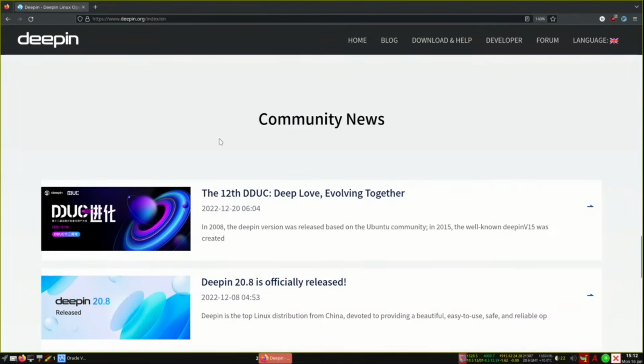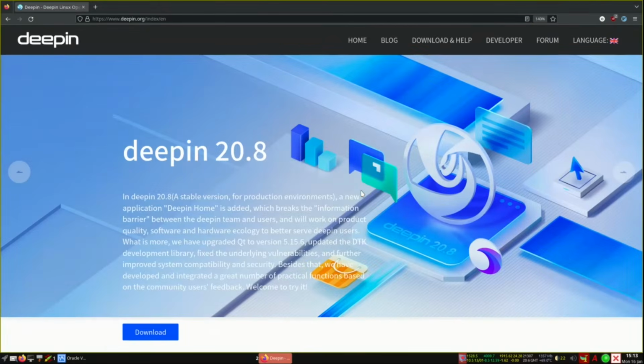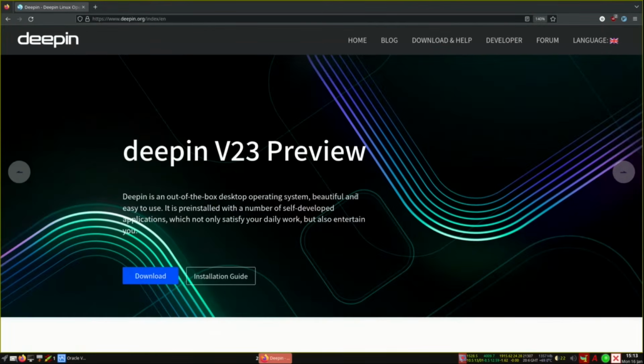These are the community news, and you will see these in Deepin Home. Any other things that are happening, you can directly have them in the Deepin Home, which you will see in the software. That's it for the website. Let us try to install it on a virtual machine and see how it will perform.